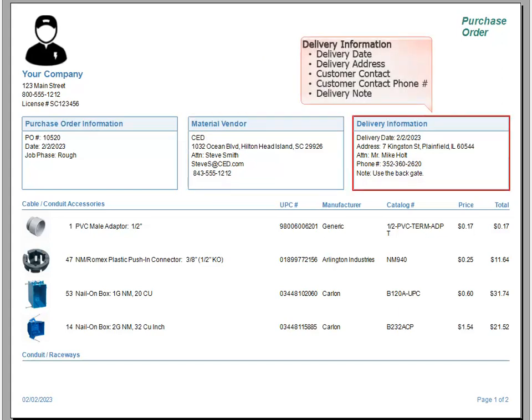Delivery information section. Delivery date. Delivery address. Customer contact. Customer contact phone number. Delivery note.